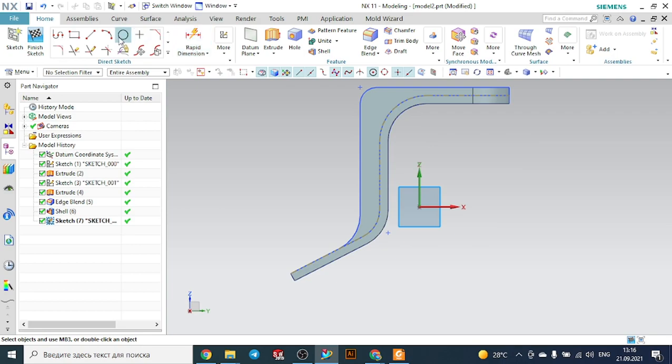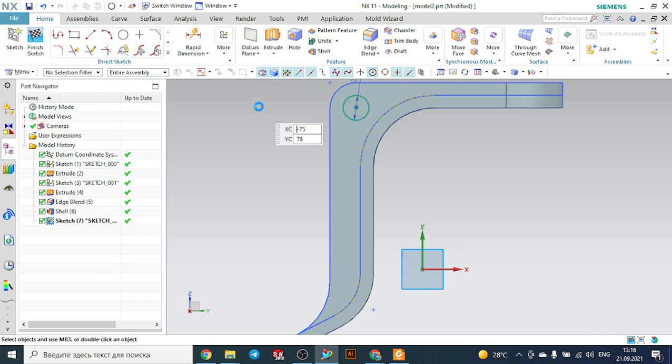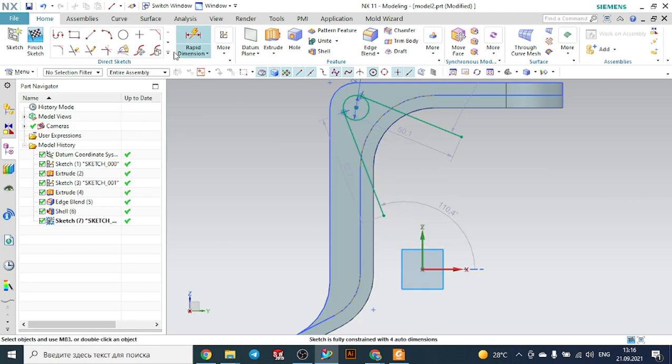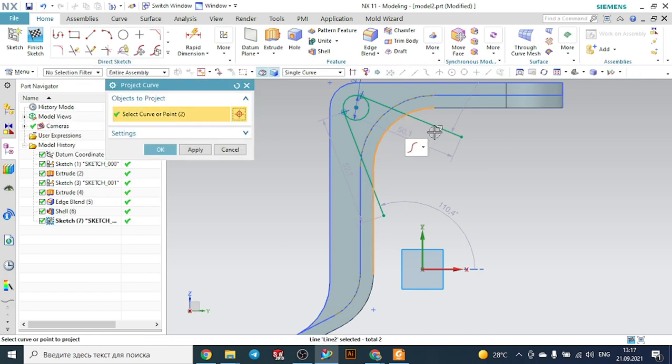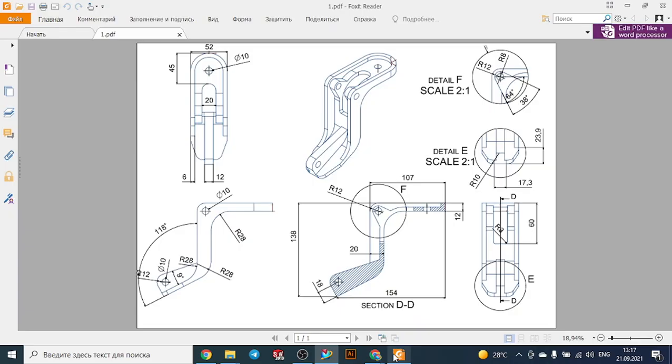So draw here this point circle with the 12. And select the line here like this, and convert this one into the project. So this one and this one. So press OK. So let's define the dimension. So angle here is the 38.